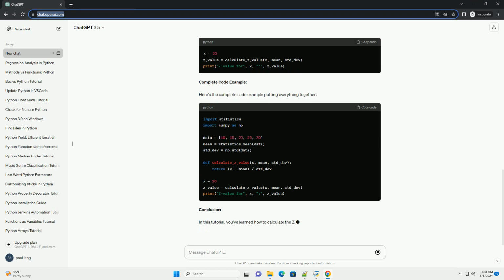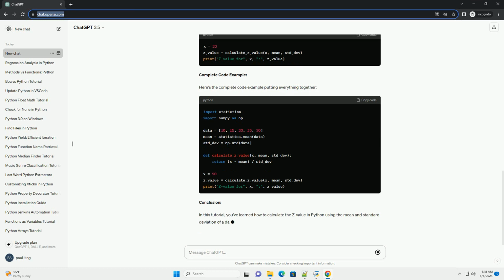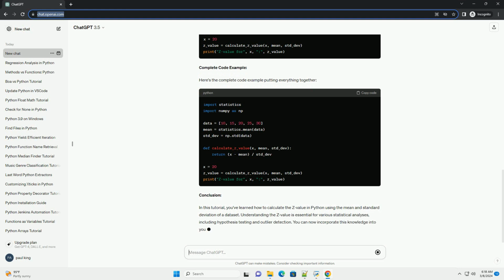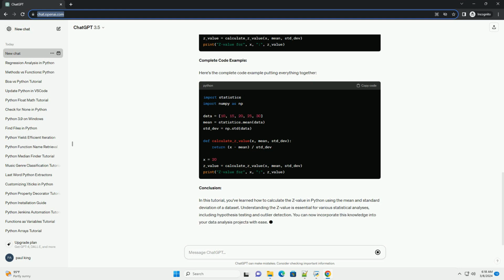4. Calculate mean and standard deviation. Use the statistics.mean function to calculate the mean and the numpy.std function to calculate the standard deviation of the dataset. 5. Define a function to calculate Z value. Define a function that takes a data point as input and returns the Z value using the formula mentioned earlier.